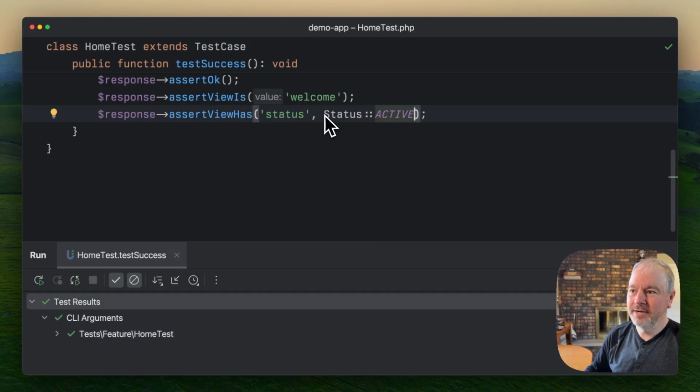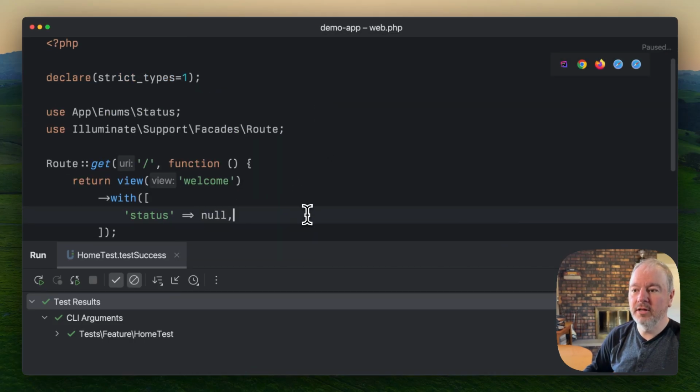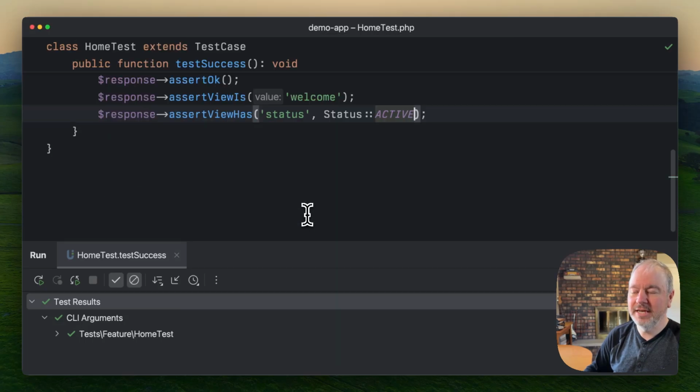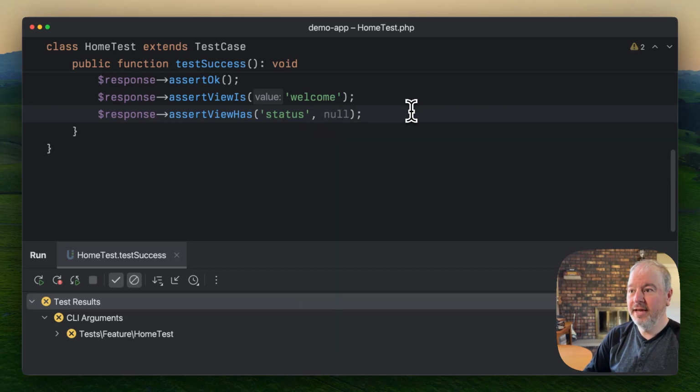Let's try something here. What if, in this case, the value could also be null? Now, obviously, if I change that to null and I run this test, it's going to fail. So what we would logically do then is like this, right? Okay, I run that test, it passes. This is where the gotcha comes in. This is not doing what you think it's doing. And I'm going to demonstrate that.